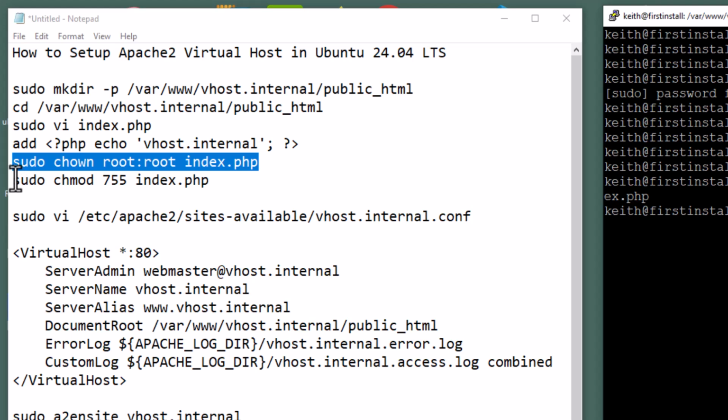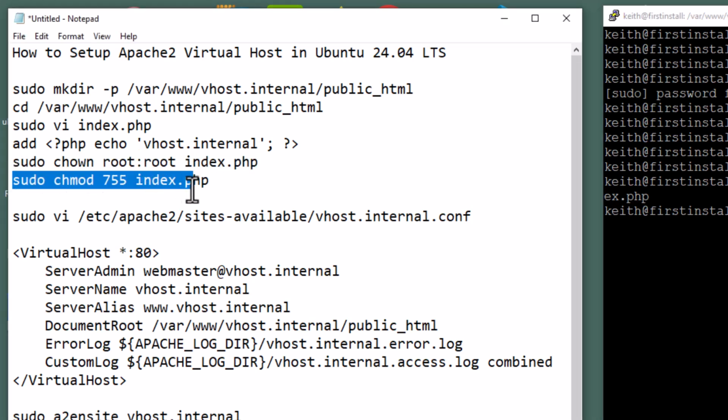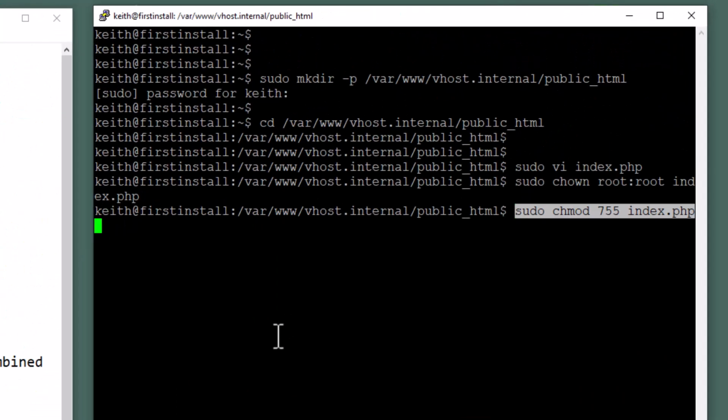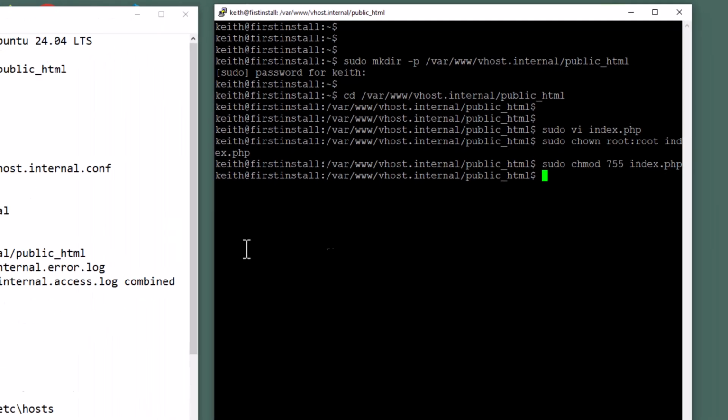And then I want to change the permissions that I'll get into more later. So it's sudo, superuser, chmod is a Linux command, 755 is the permission level. And I'll explain that in a future video. And so we're going to apply that to index.php, and we hit enter, and it takes care of that.